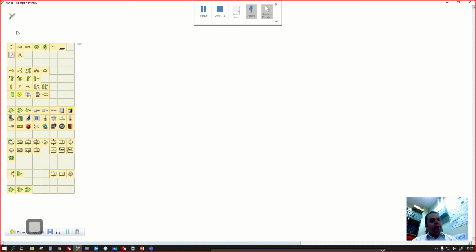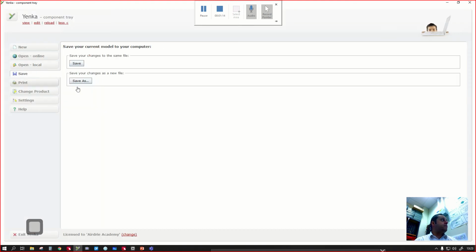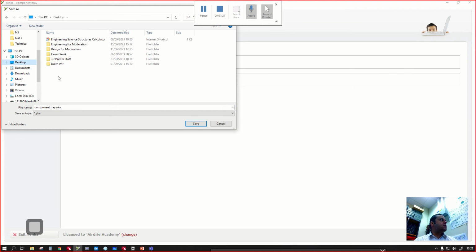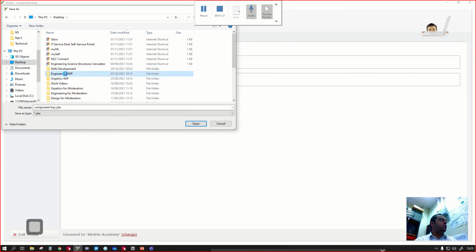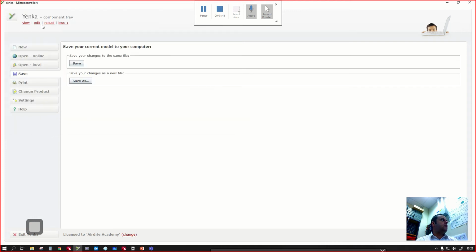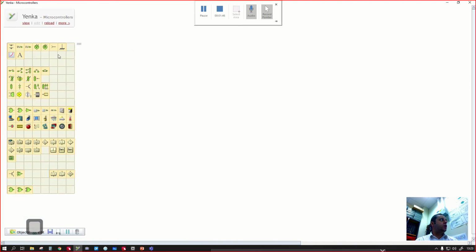So when you open up component tree, you'll need to save as and save a copy of this in your own directory. So you should have a folder on your desktop or in your documents that's got something to do with engineering. I've got a wee engineering work in progress there. So you'd always save it in there and call it whatever it is, and we're going to call this one microcontrollers. This is going to be our first microcontroller file, and then we can edit it. You can see the name changes to microcontrollers now rather than component tree.